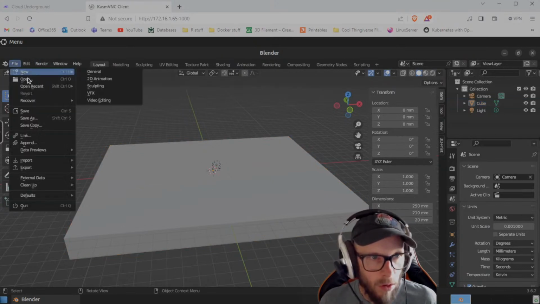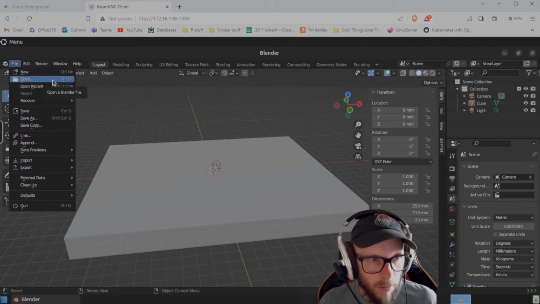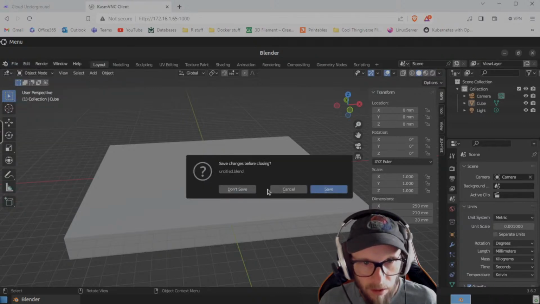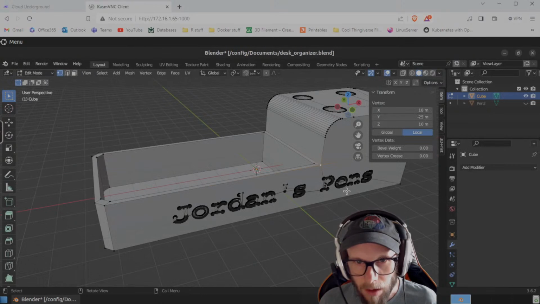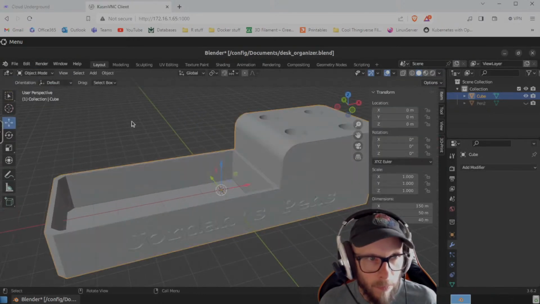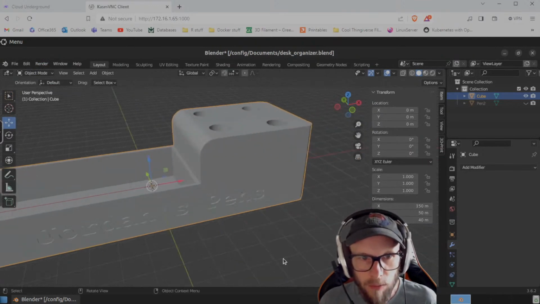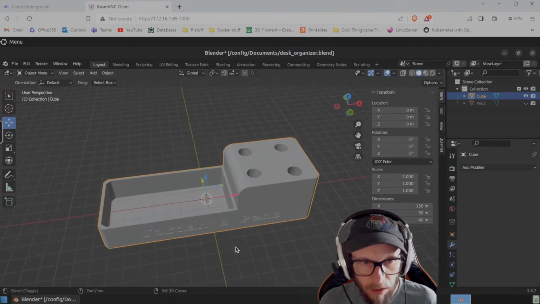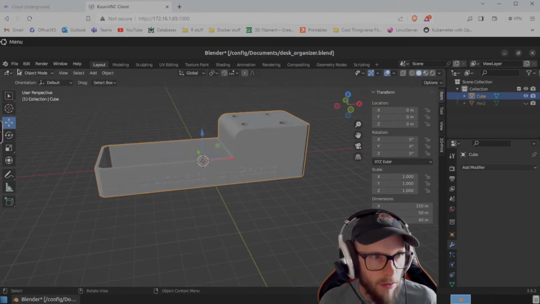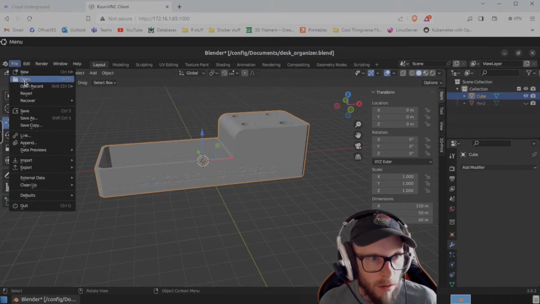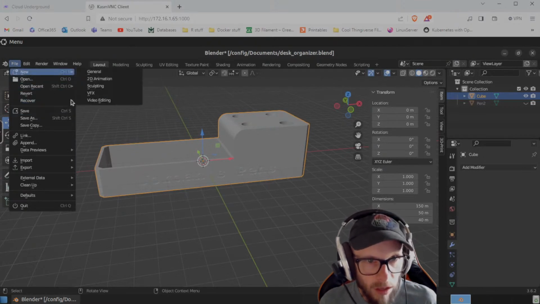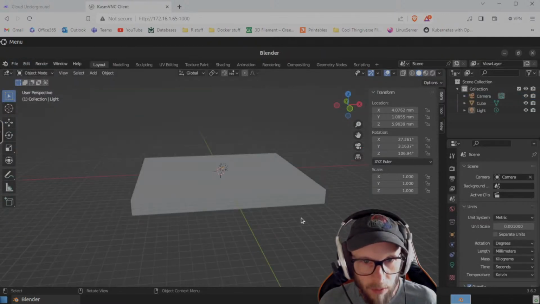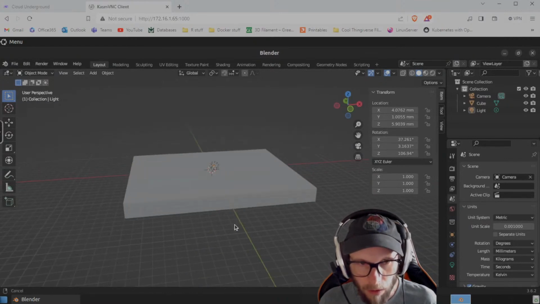If we go to open recent and go back to my desktop organizer, we won't save this. I think let's just see if this is all still in. So this is all still in meters because we had this saved before I changed things in our scene. So now if we go back to just a new scene, a new general scene, don't save this, yeah, we get our nice starting scene.